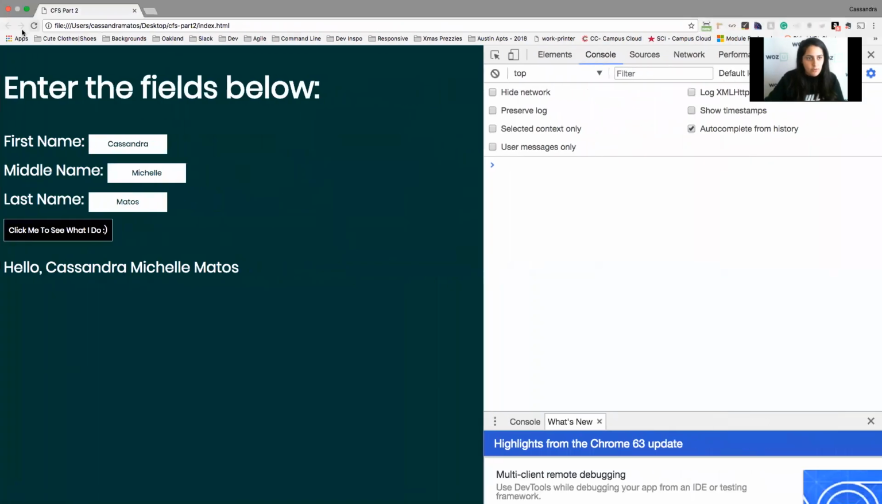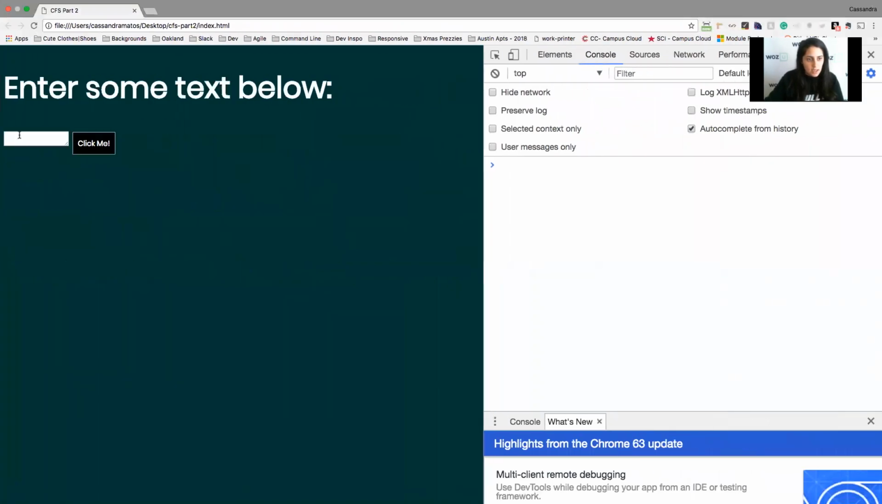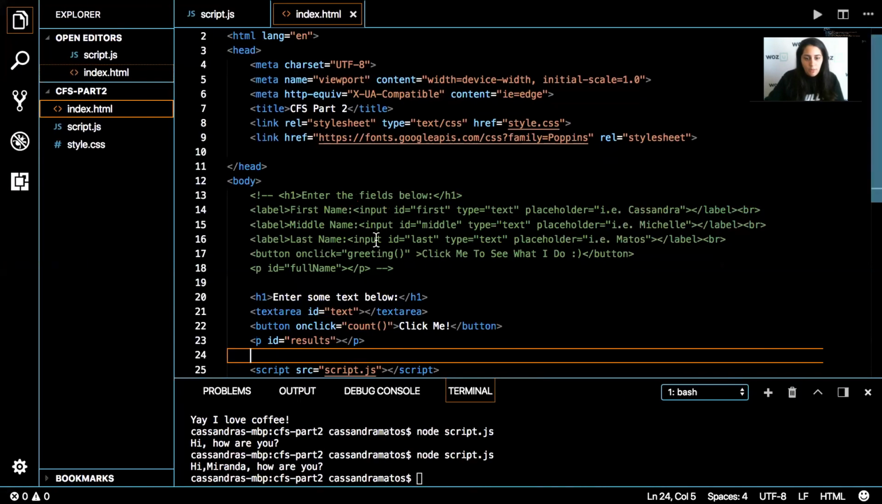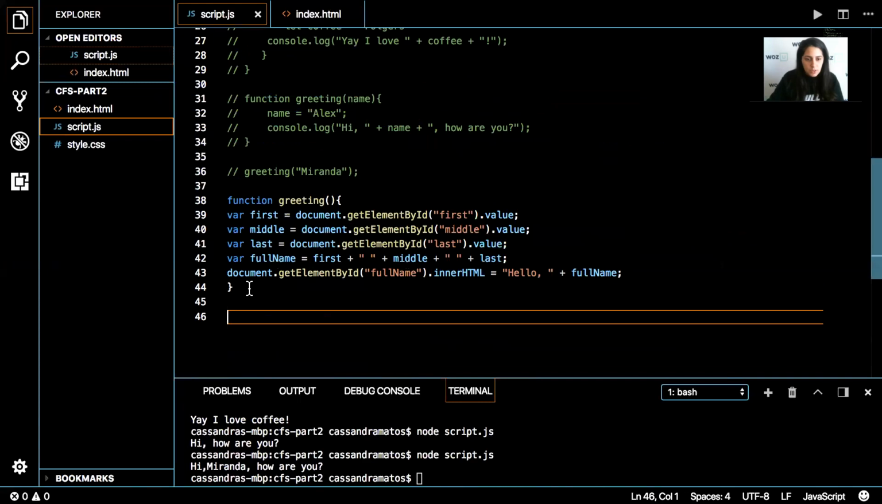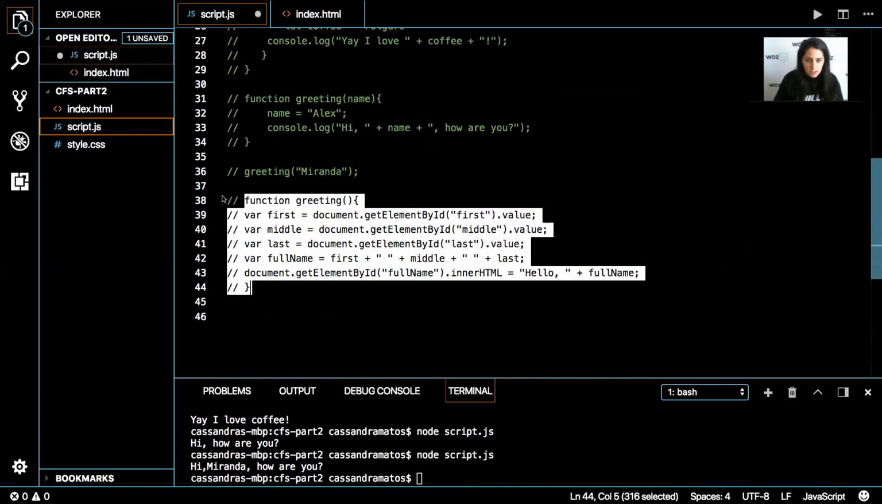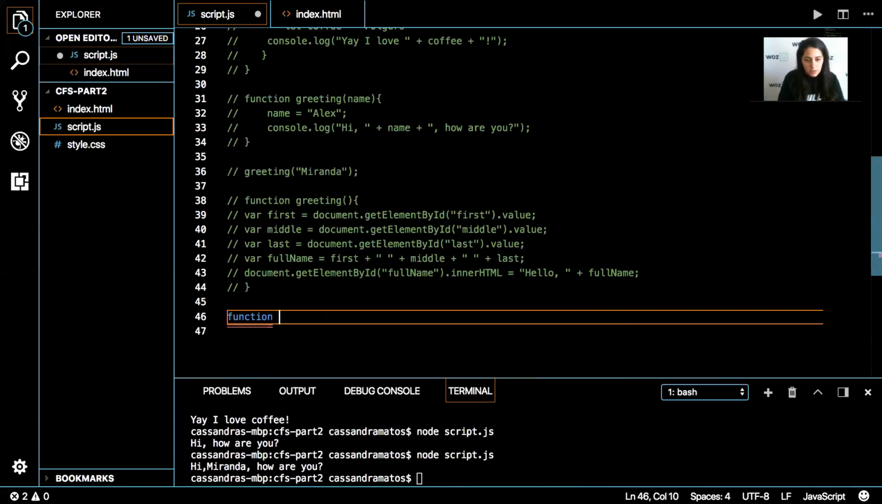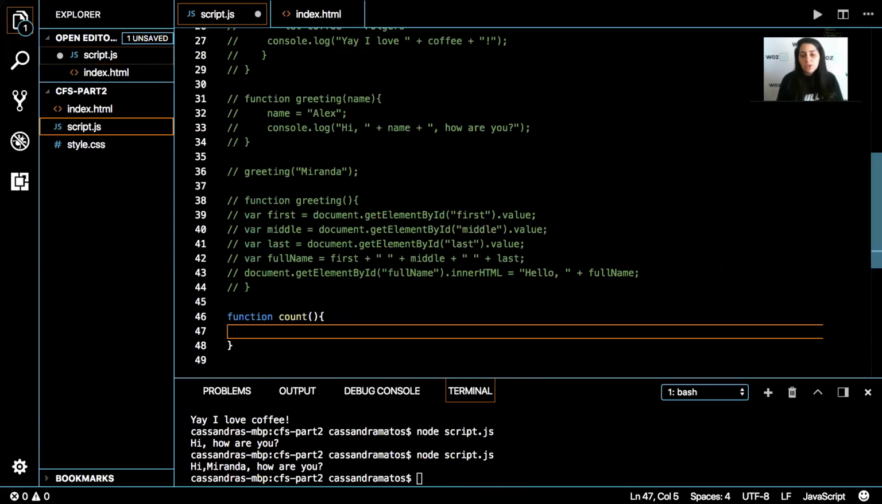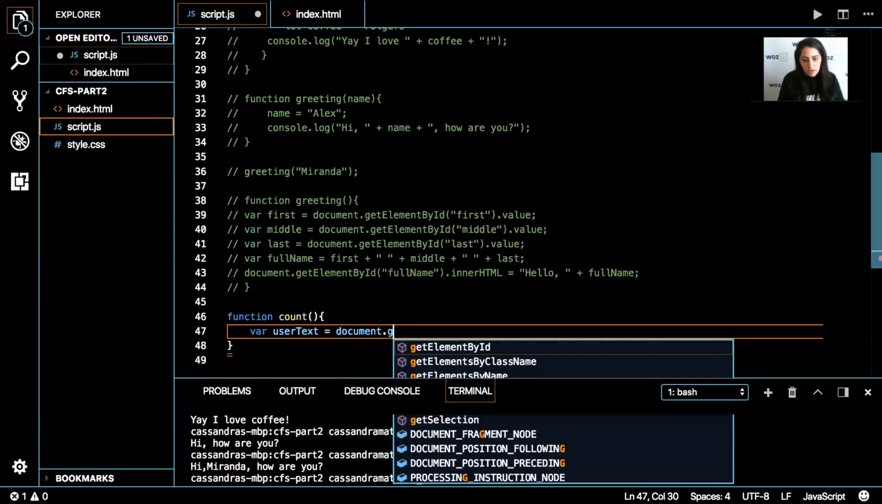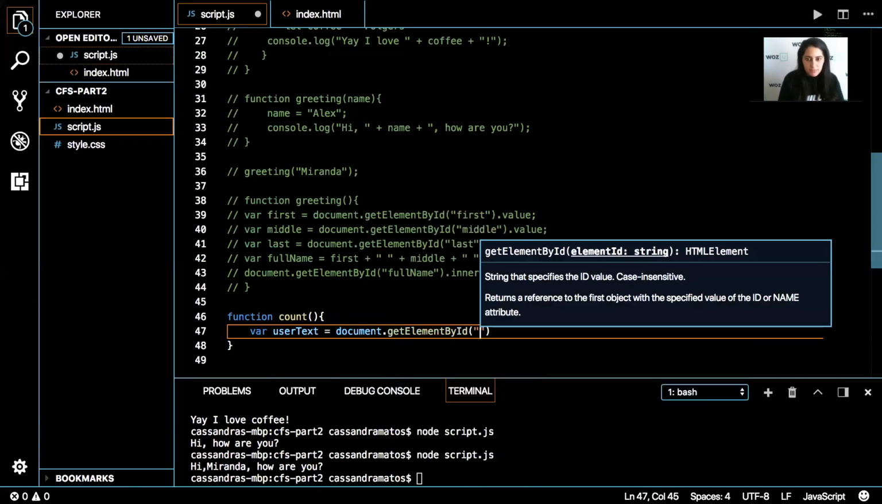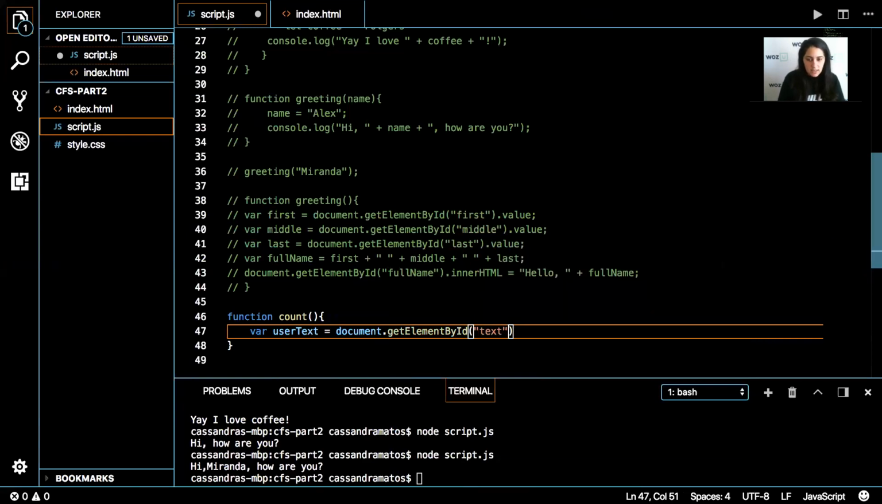So here we refresh this. We have the text area and a click. So what we want to do is first declare our function, which I've called count. So we have our function declared. Then we want to grab the text area element and grab the value, what the user put. So I'm going to put var userText equals document.getElementById, then we're going to say text and .value.